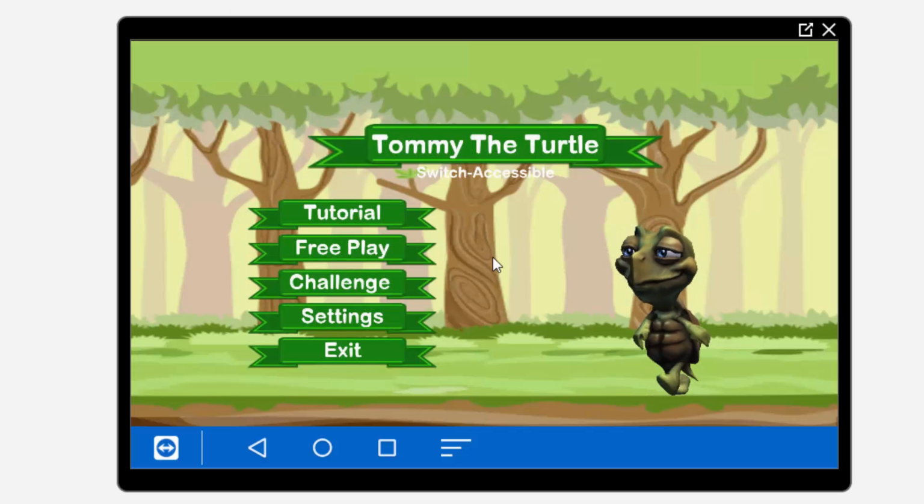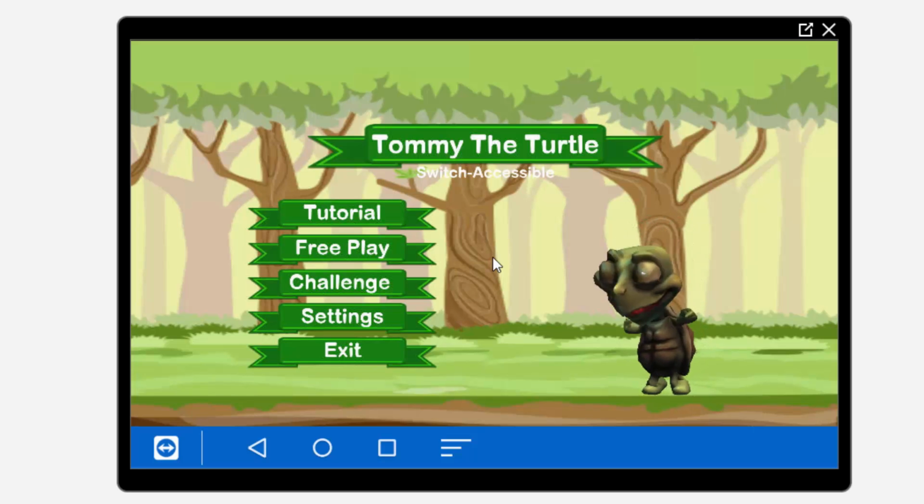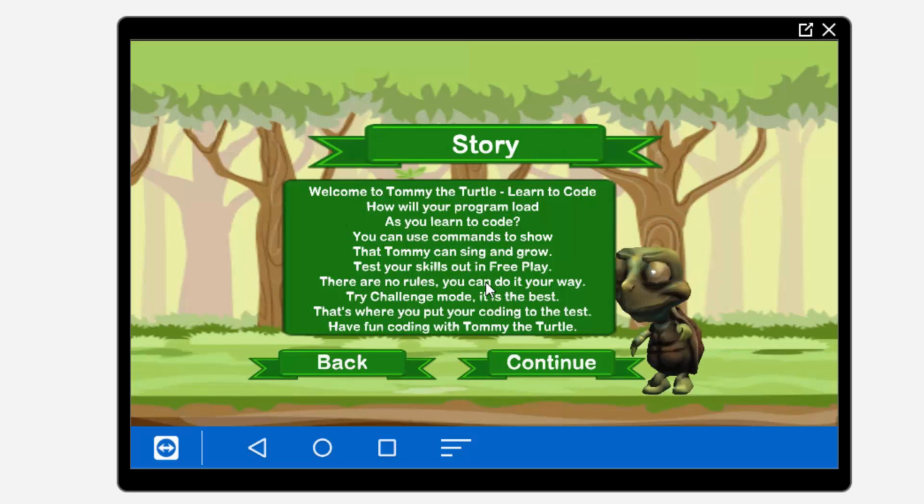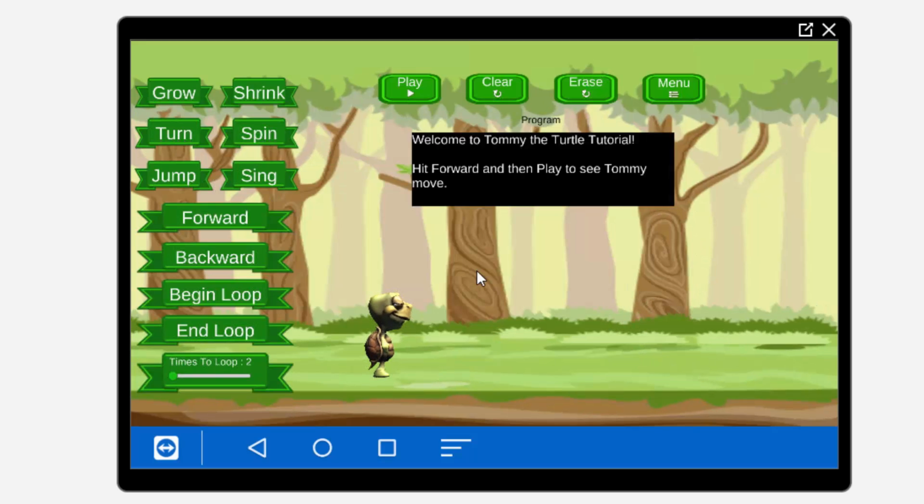Alright, so once you open the application for the first time here, you can see we're at the main menu, and the first thing you'll probably want to do is go ahead and run through the tutorial. So click on this tutorial option here at the top, and click on Continue. Okay, so here we're in the tutorial. Let's go ahead and look at what we're going to be doing here.